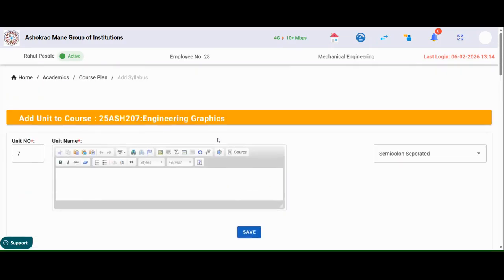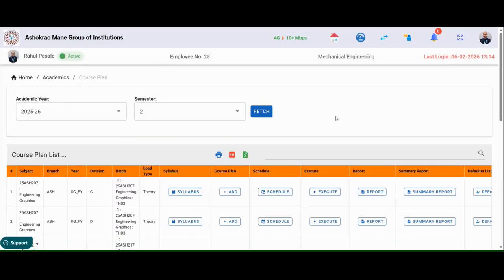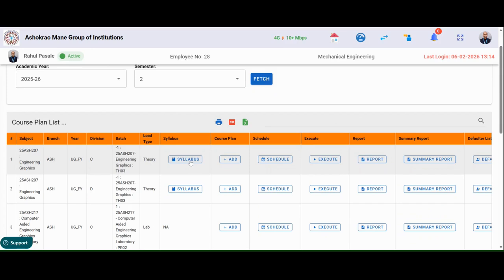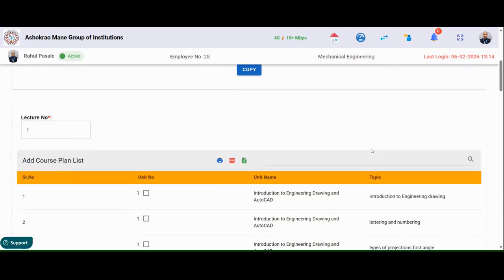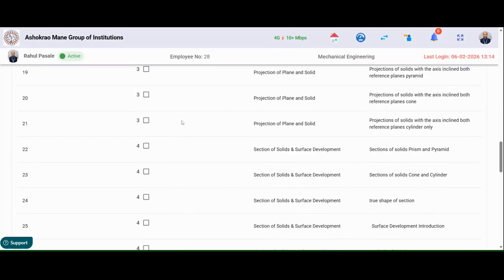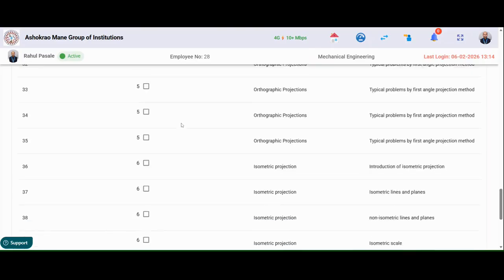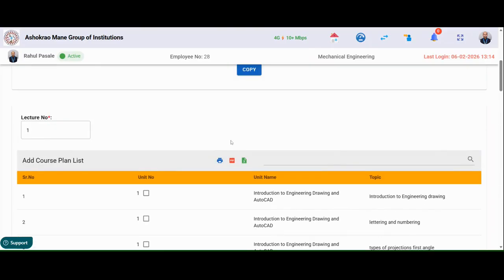After this, we are moving towards adding the course plan. So after adding the syllabus, we need to click on the course plan. Here is the subject Engineering Graphics, 2025-26 semester 2 for the FY. All those 42 topics that I have added will appear here like this. Now we are going to include all these points into the course plan.